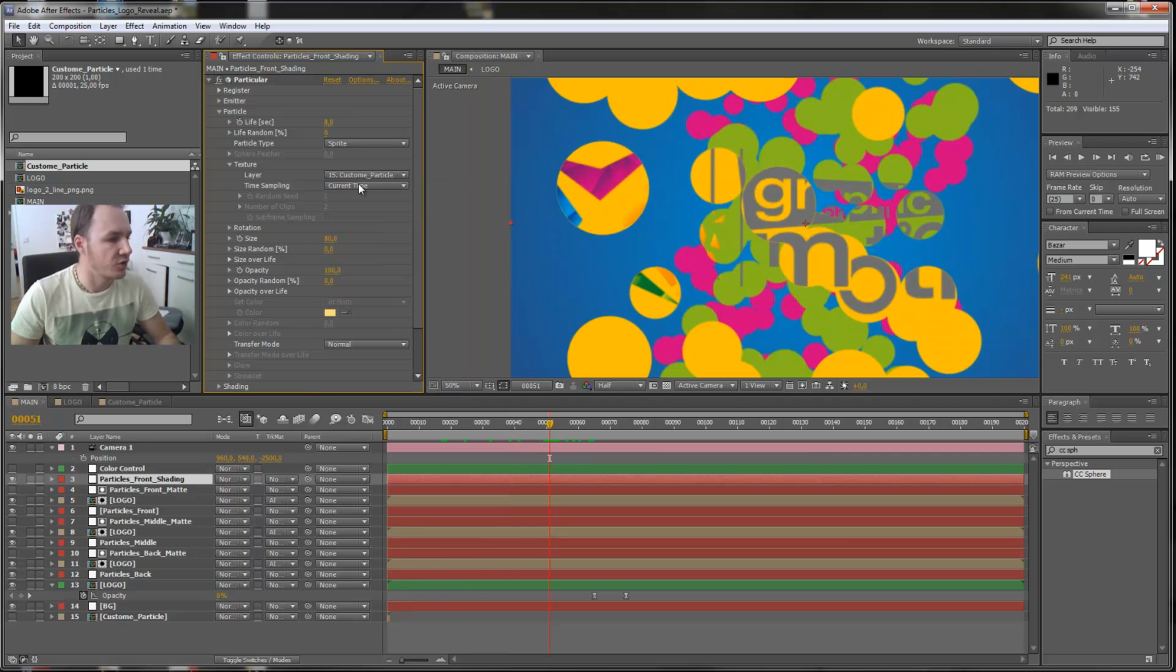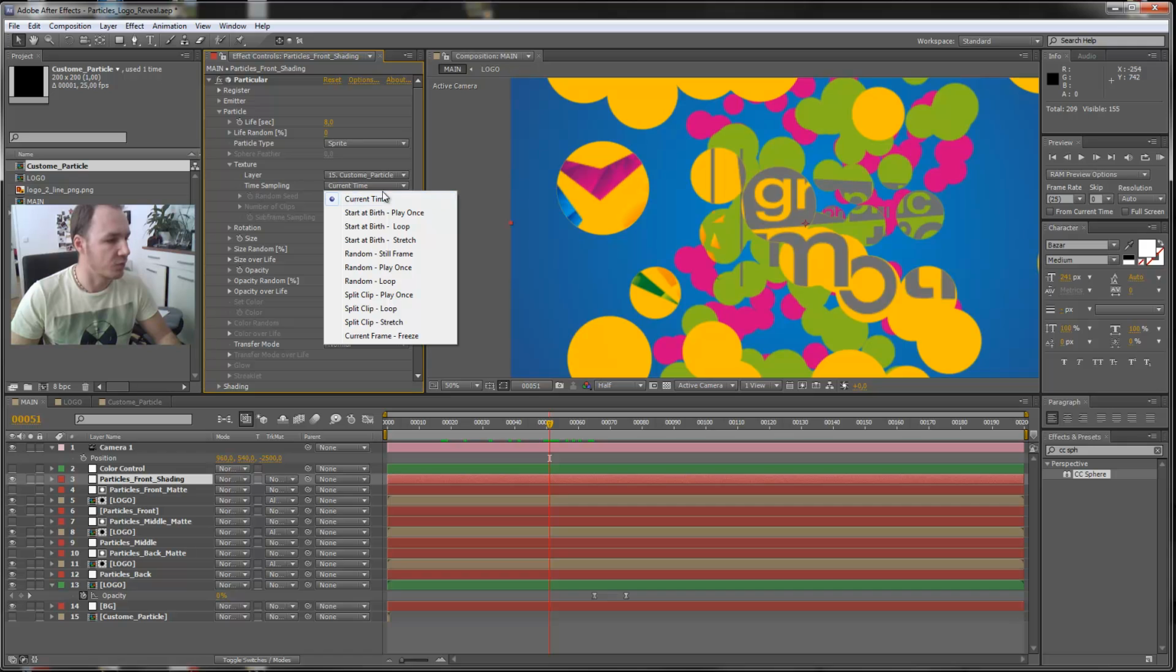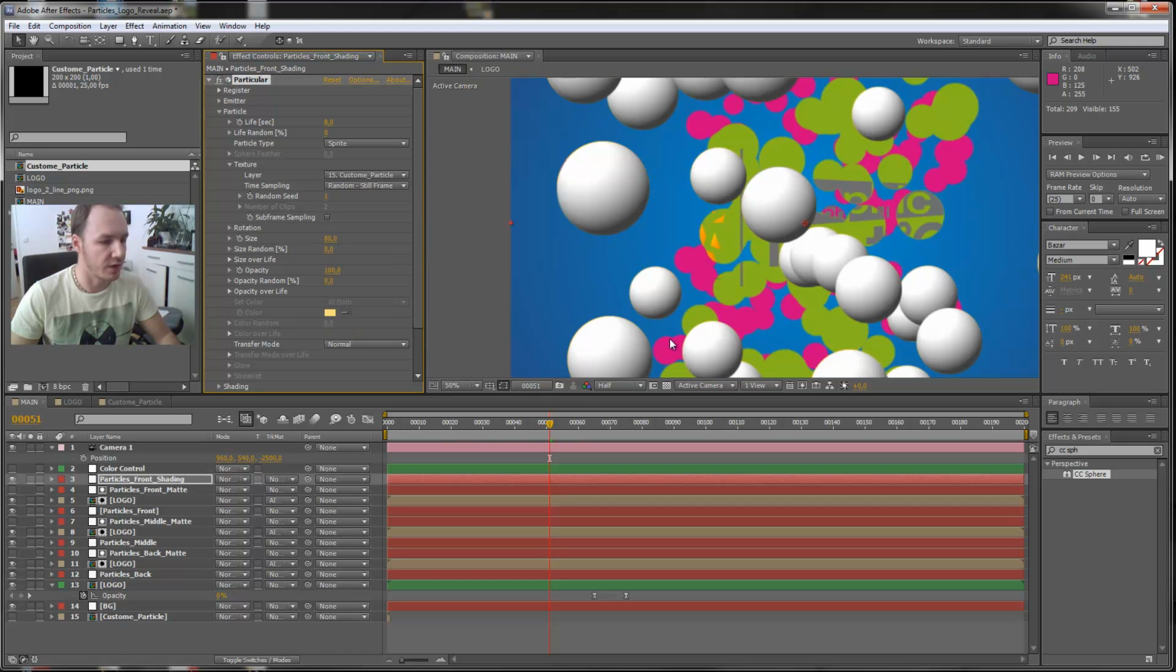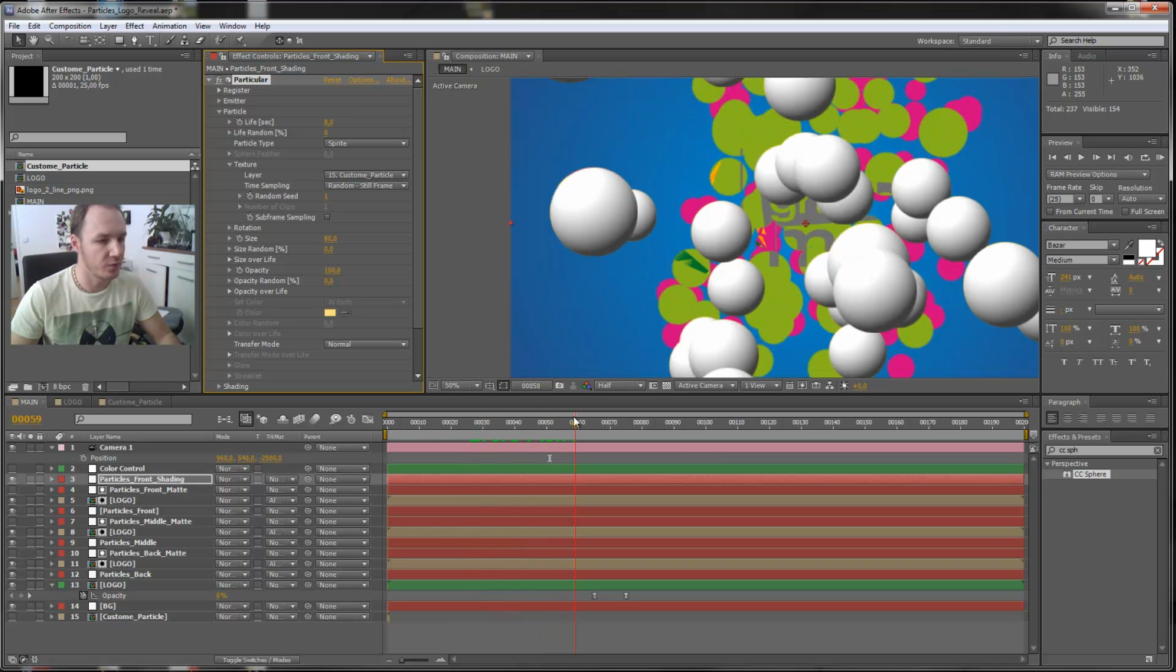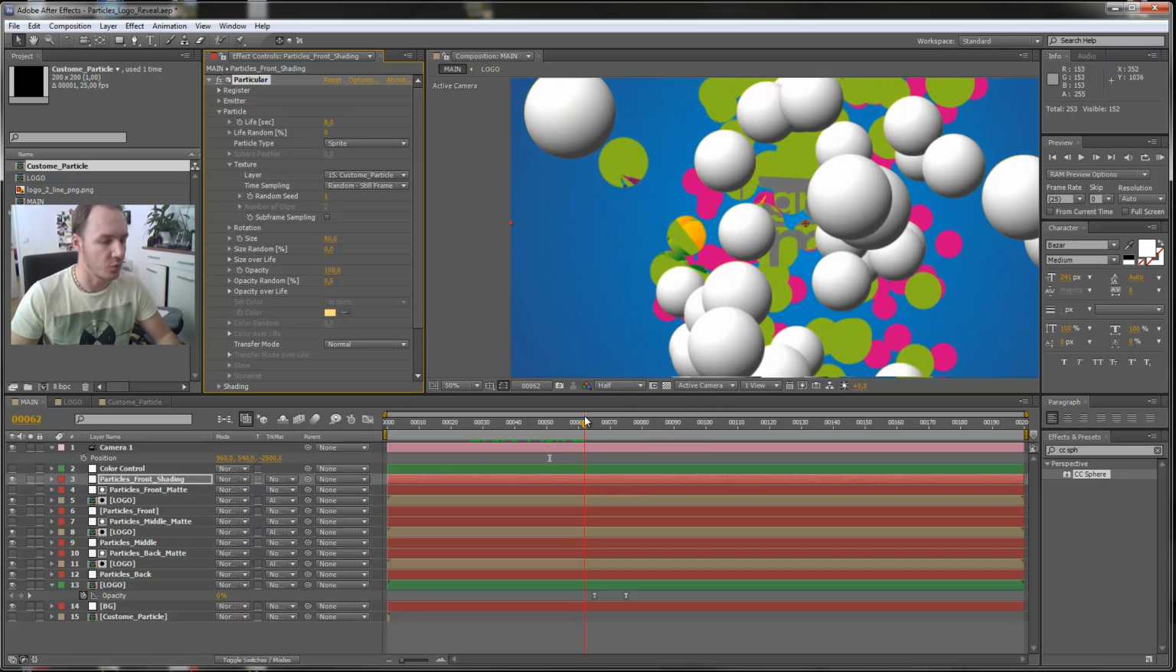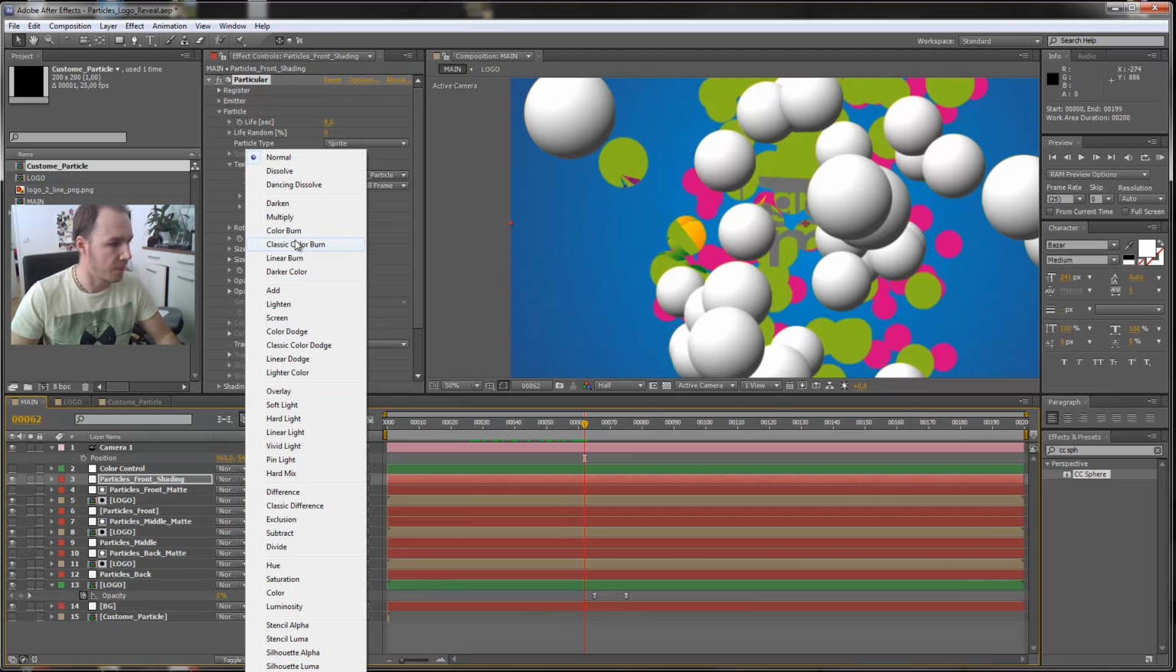And now I have to change my time sampling from current time to random still frame. And now you see that we have spheres, which is nice, but now we cannot see our particles anymore. Well, we just have to change our blending mode. And I will just change the blending mode from normal to multiply.